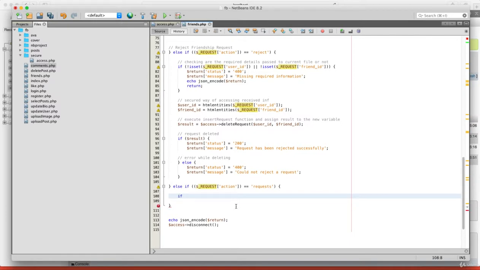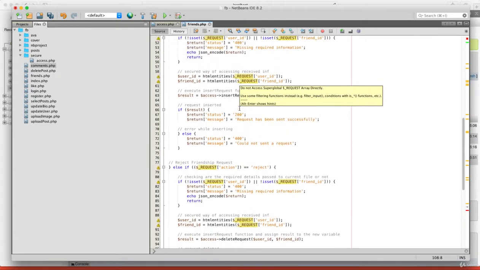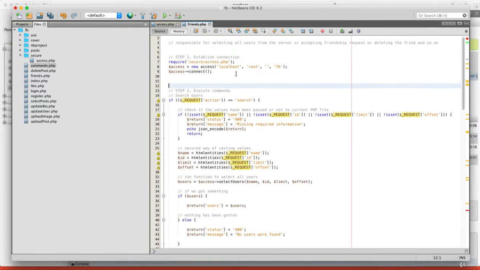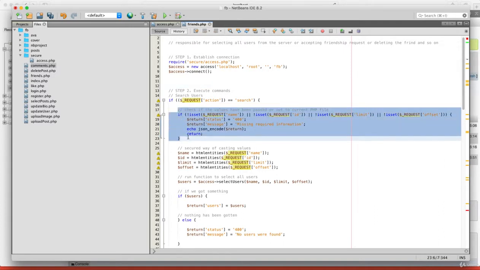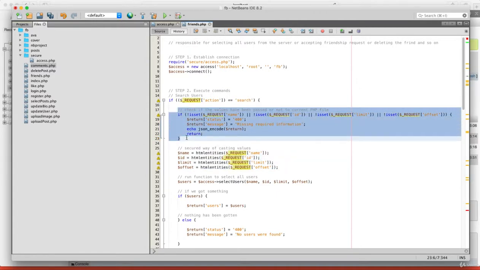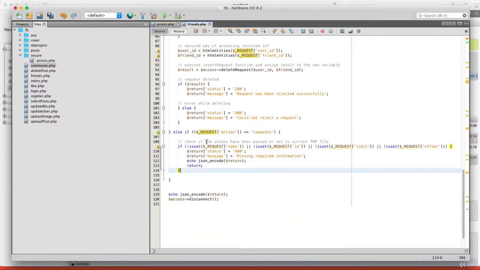So first of all, here we need ID, limit and offset. We need to check are they set or not. So we already have written something like this for the search, so we have the same parameters, but there we have an additional name. I'll just copy this block, where we're checking do we have these parameters passed to this file or not. Okay, so here we inserted this.